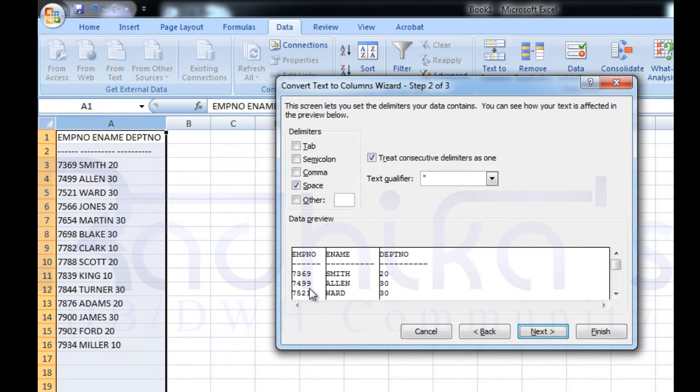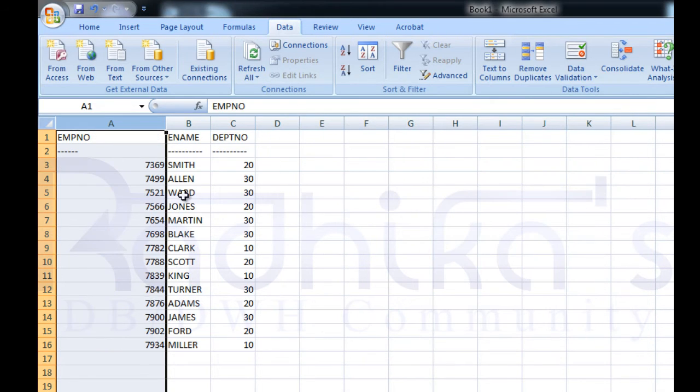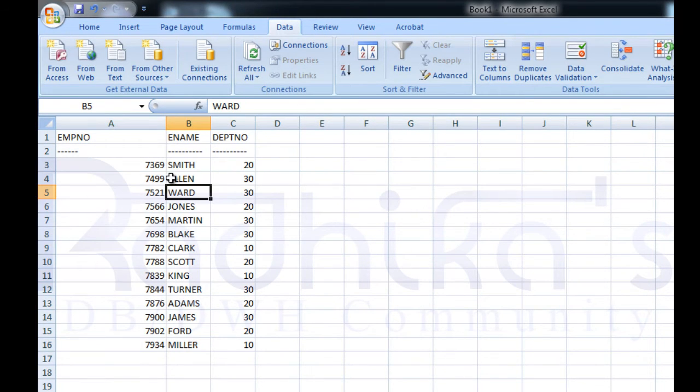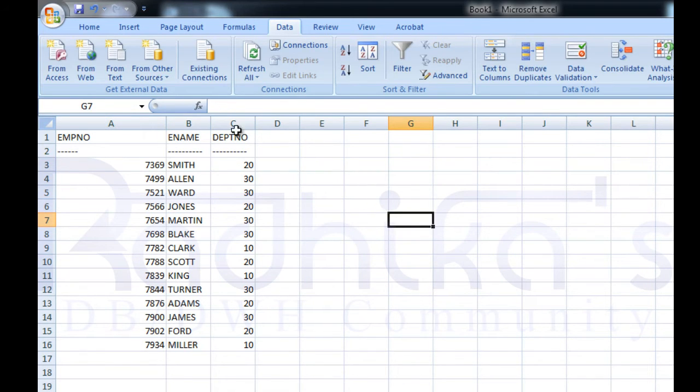You can see now the space is perfect. Based on space, it's going to get split, and you can see here our data is split on space. So this is how it looks. But for example, let me show you another example as well.